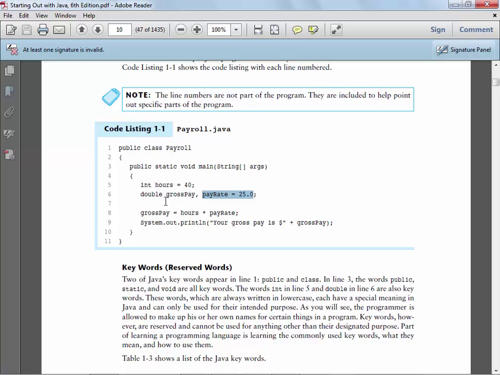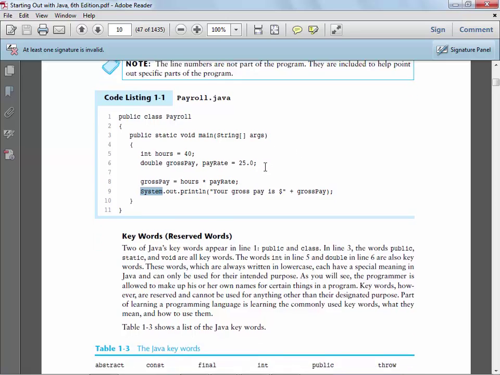Then we say grossPay, the one right here, equals our hours times 40, which is 40, times payRate, which is 25. So what should print out on your screen is your gross pay is 1,000. All right, pretty simple, and we'll go over that example or one like it in just a couple minutes.